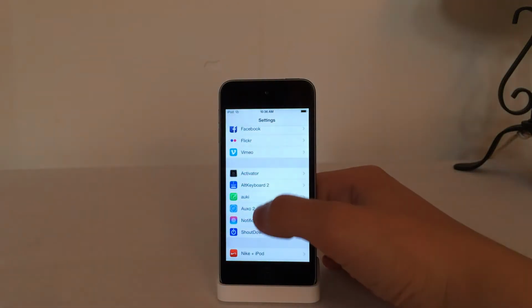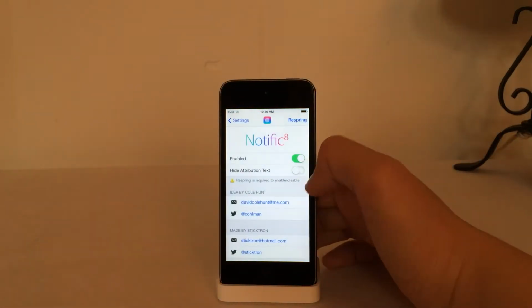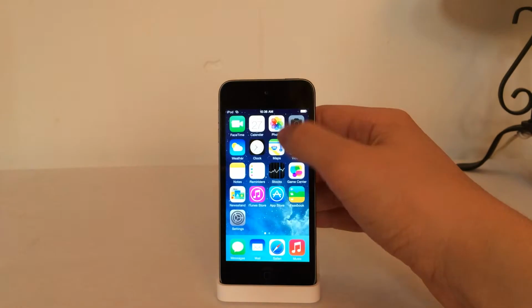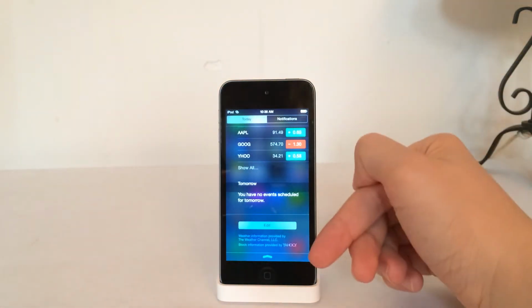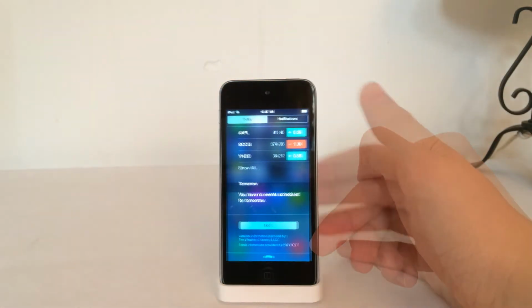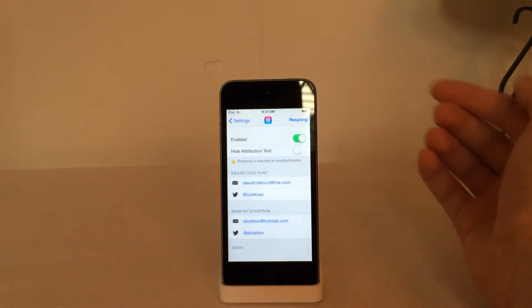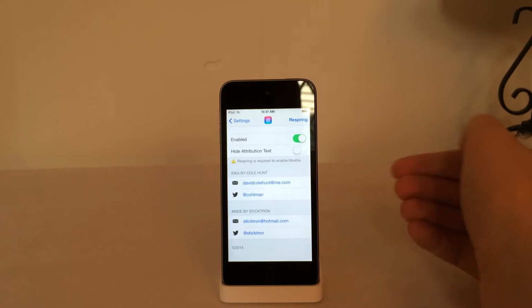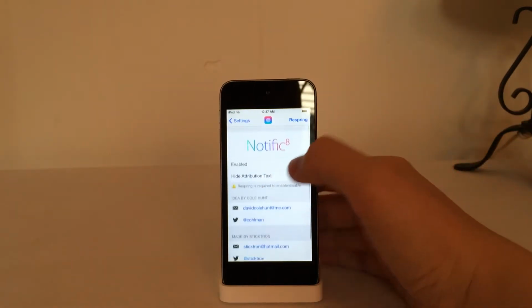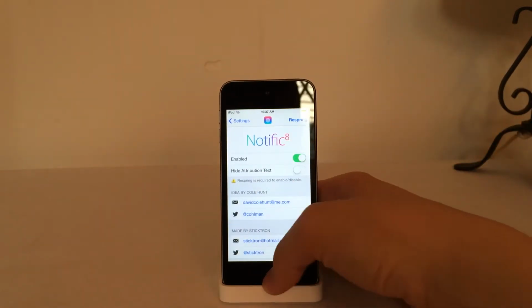So I'm just going to go back into settings here, go into Notific 8, and I'll disable it, and I'll show you what it normally looks like. So pull down Notification Center, you can see there it credits where the information comes from. So let's go back into settings here. And at the bottom of the tweak page, you have the ability to follow the developers on Twitter, tweet them, or email them. And that's pretty much it for this tweak. Again, it's called Notific 8. It's available in Cydia for free.